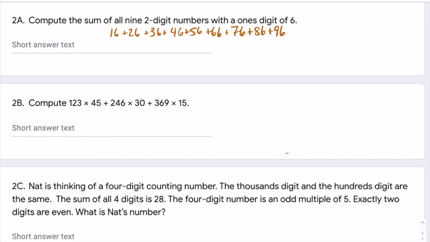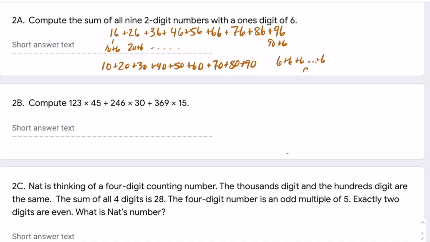The way I broke this down further, and you can do this a lot of different ways, is to think of it as a number theory problem. You can think of this as 10 plus 6, 20 plus 6, dot, dot, dot, all the way up to 90 plus 6. Then if you do some rearranging of the numbers, you basically get 10 plus 20 plus 30 plus 40 plus 50 plus 60 plus 70 plus 80 plus 90. And then you have how many 6's left over? You have 6 plus 6 plus 6, dot, dot, dot, plus 6, and you have 9 of these.